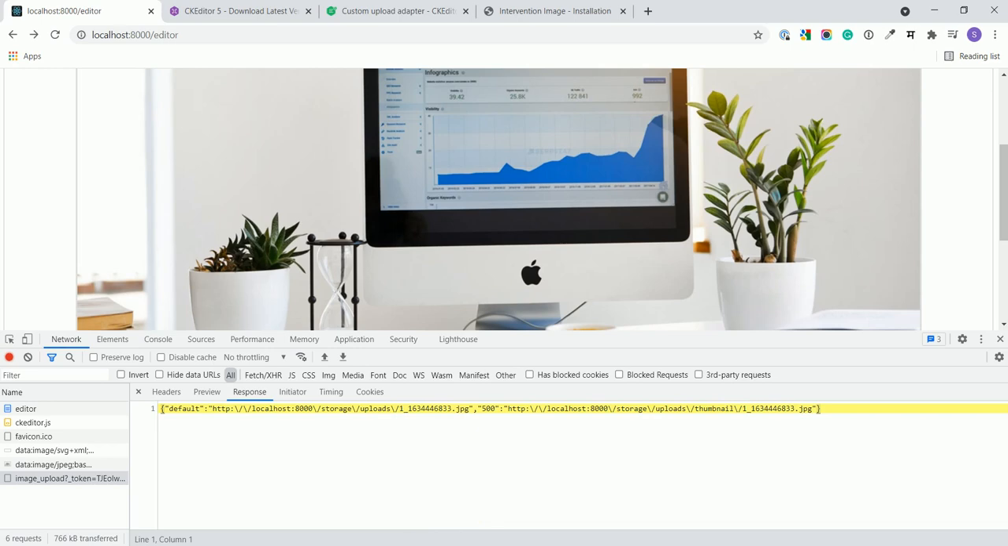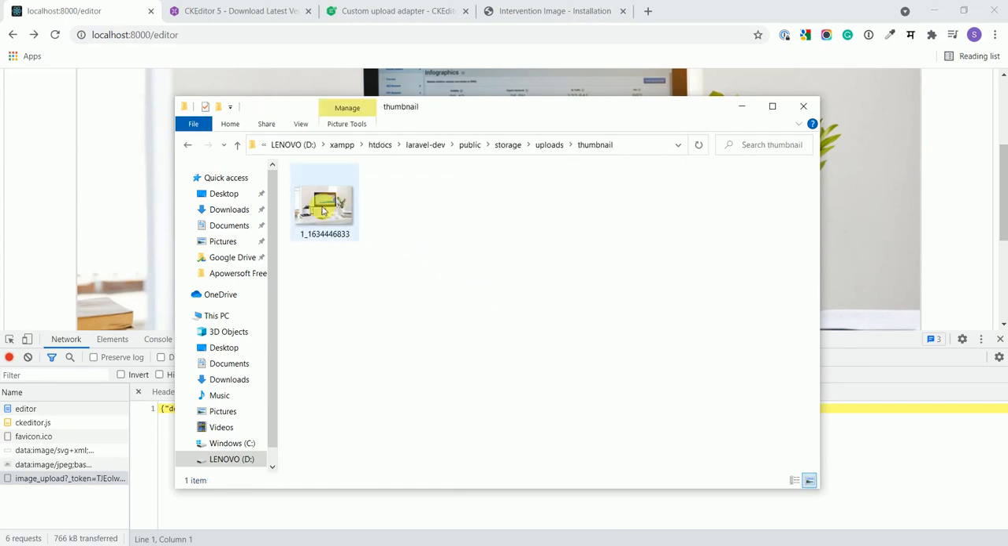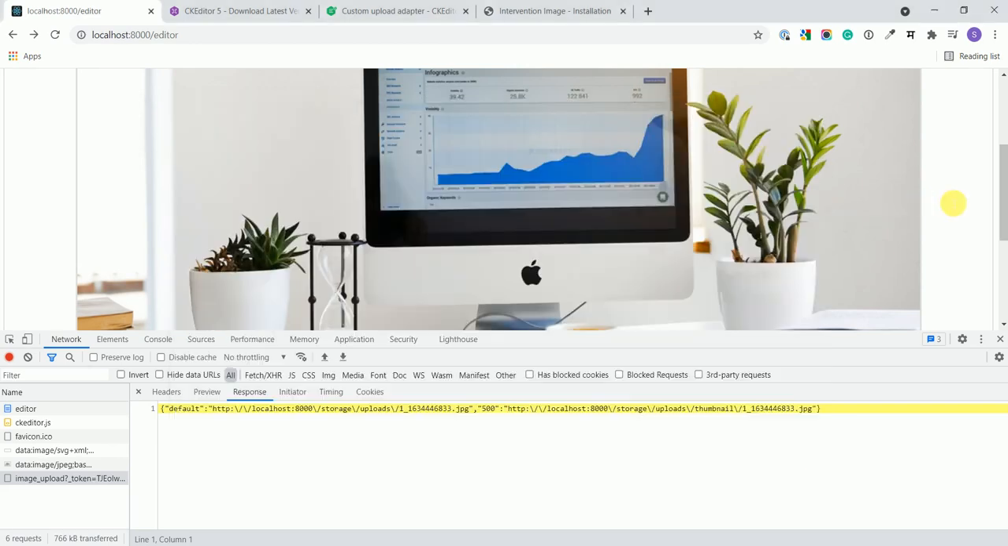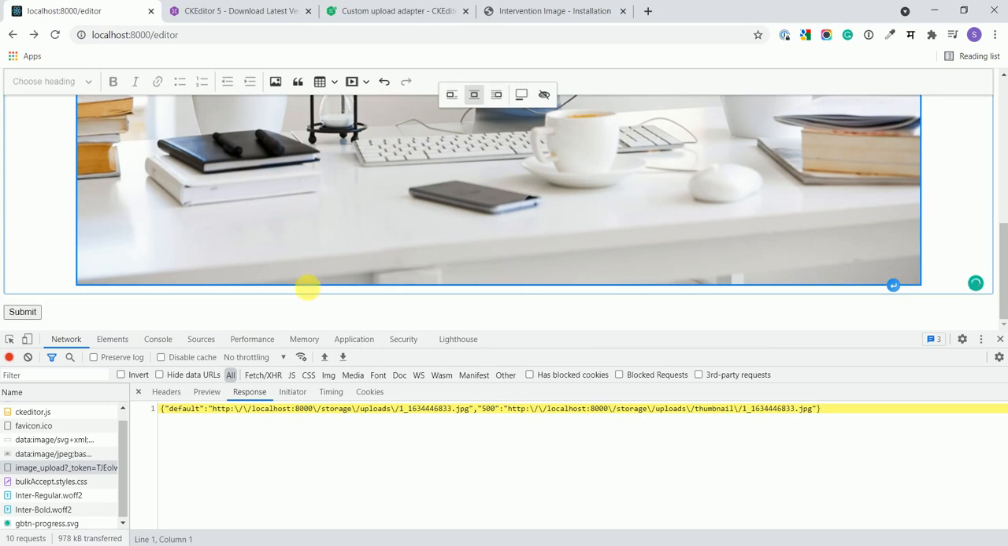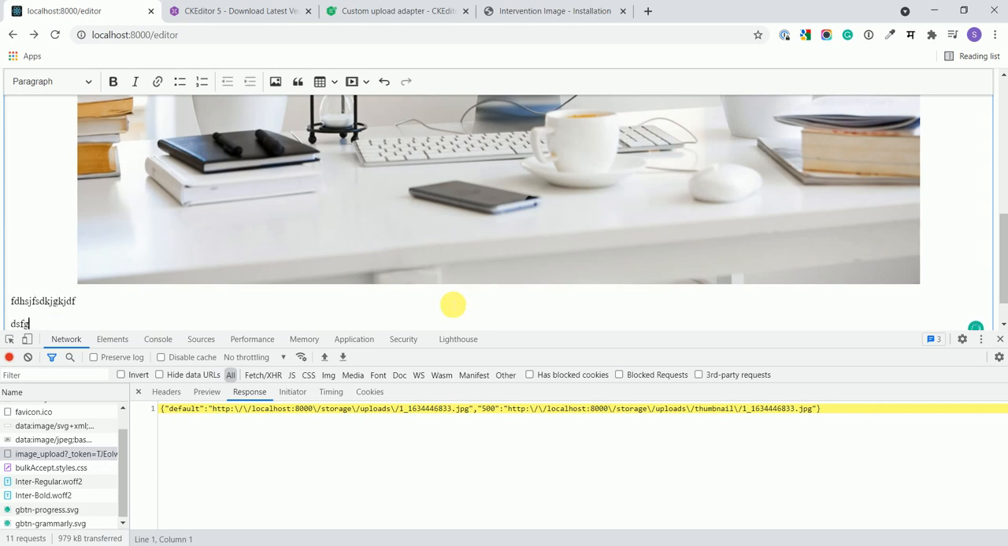Now if I go to my directory, under the uploads directory I have the original image with a size of around 1280x853, and under the thumbnail I have stored the resized version, which is 225x150. Now this image you can access on the server side, and along with this image, of course, you can add some content also.